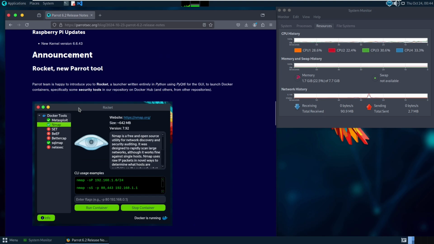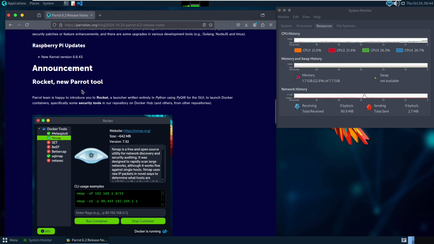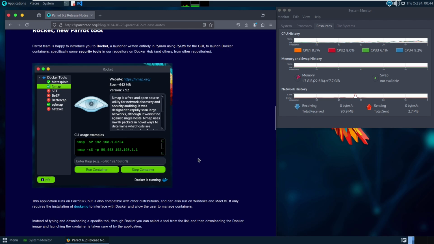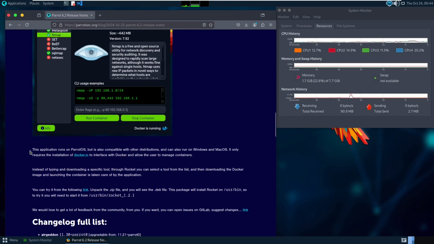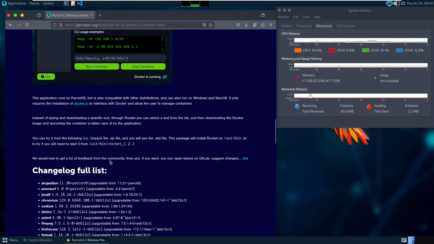So these are all the changes, and this is the new tool, a new Rocket Parrot tool, which is available in 6.2. The application runs on Parrot OS, but is also compatible with other distributions and can also run on Windows and macOS. It only requires the installation of docker.io. You can get all the information, and if you want to try it, you can click the following link and unpack the zip.